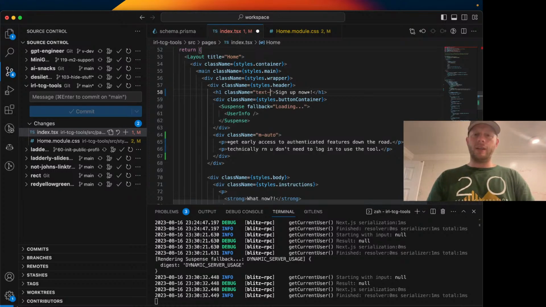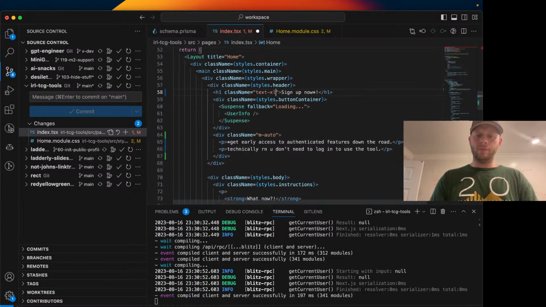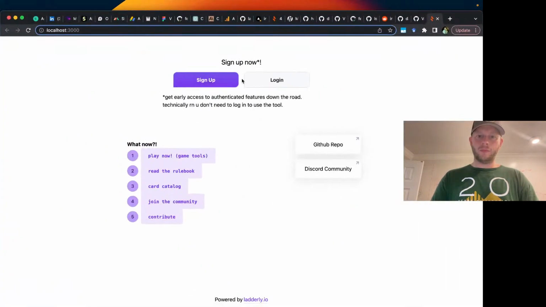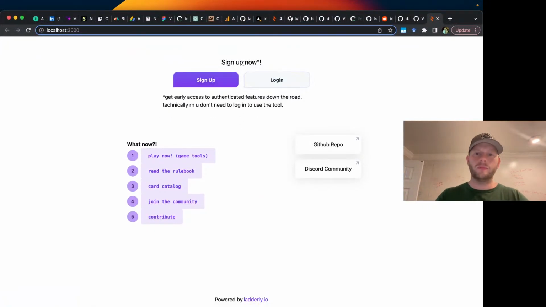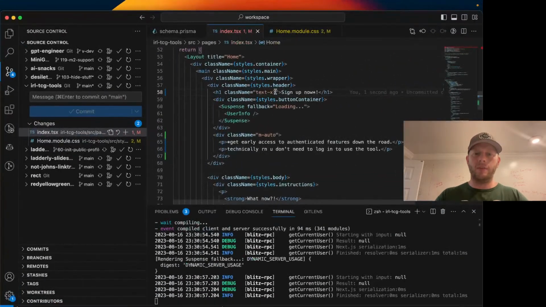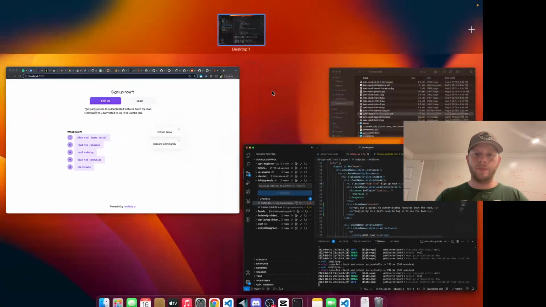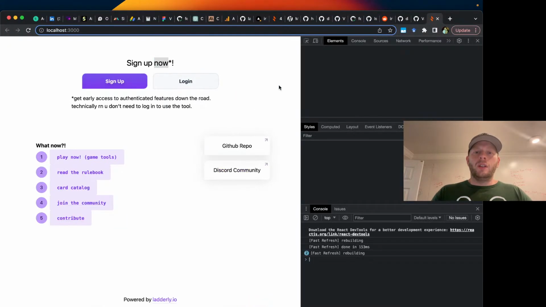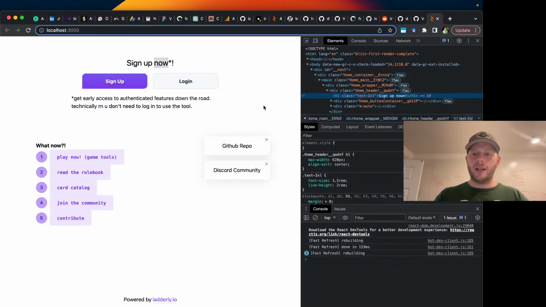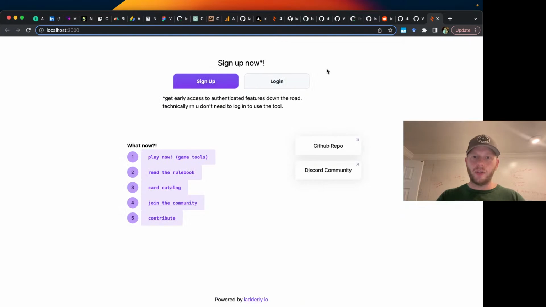What is it? Text, is it XL? What about 2XL? I think that upped the size, didn't it? Yep, cool. So that's a Tailwind style, 2XL.